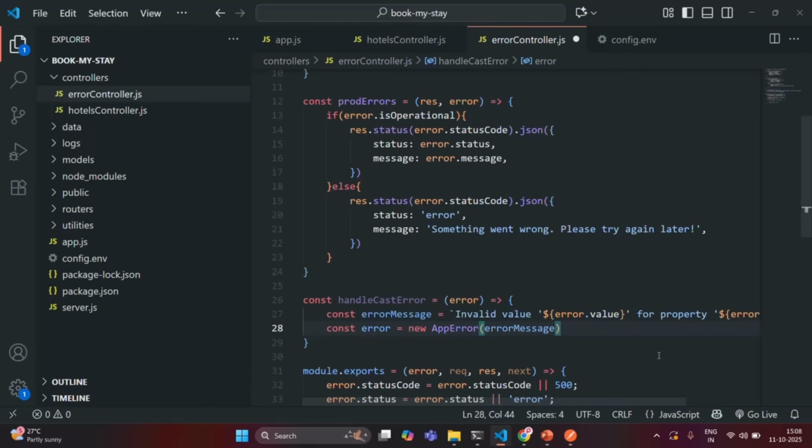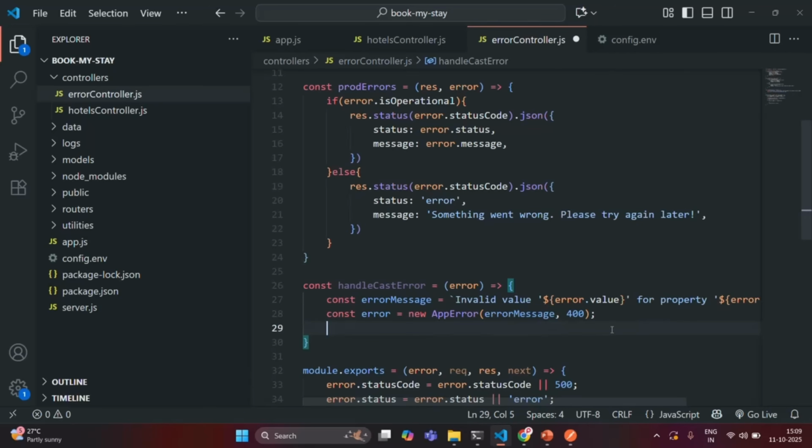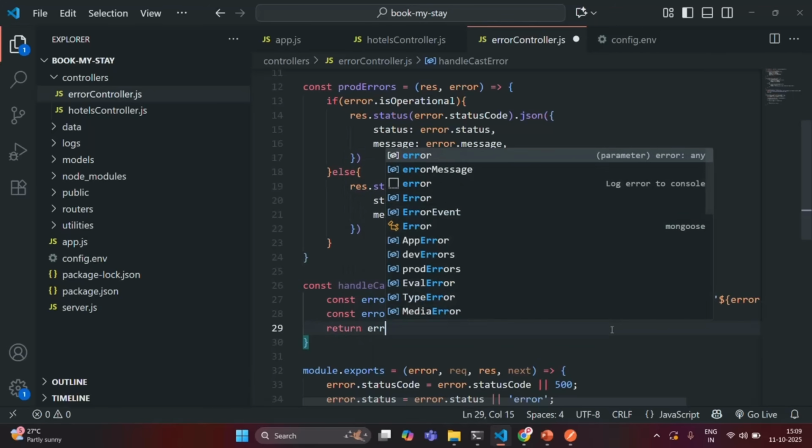And then for the status code, I'm going to pass 400, because here the user is the one who is passing some data which is not valid. And whenever with the request we receive some invalid data, some bad data, in that case we send a bad request. And for the bad request, the status code is 400. Okay, so this is the error object which we are creating. Now from here, I'm going to return this error object.